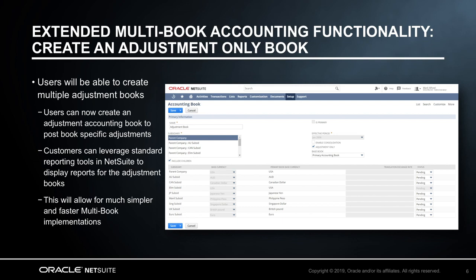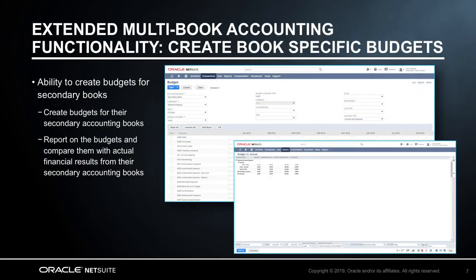This new capability allows accounting departments that are running two sets of accounting books to perform their necessary tasks quickly and smoothly. Staying on the enhancements to the multi-book accounting feature, NetSuite has added the ability to create book-specific budgets. Prior to the 19.1 release, users were limited in the number of budgets that could be created for their secondary books. Now, one of the most requested enhancements for multi-book accounting removes this restriction.